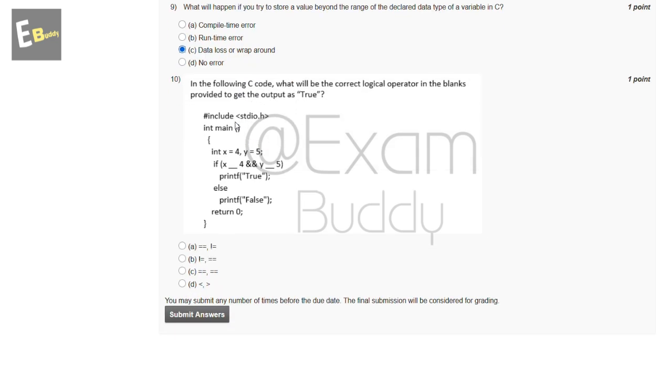Now the tenth question is, in the following C code, what will be the correct logical operator in the blank provided to get the output as true? So the answer of the 10th question is C, both are equal to operator.